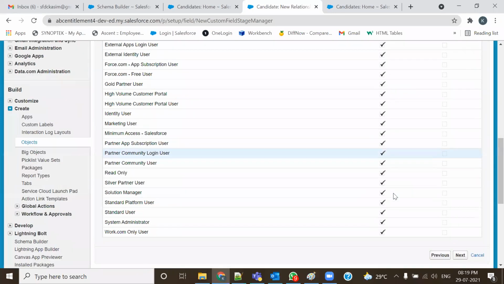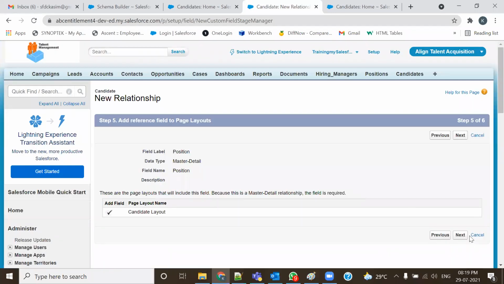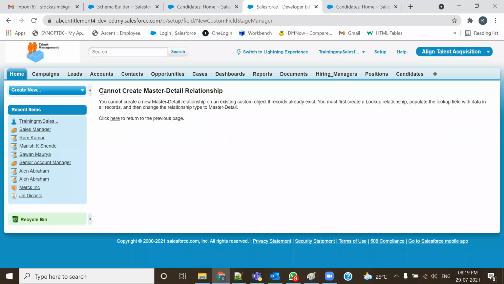Make it visible for every profile user. Yes, it is visible. Go and click the next, and save it. Cannot create a master detail relationship. हमने तो कोई गलती नहीं करी. But why? See the reason. सब कुछ लिखा हुआ है.